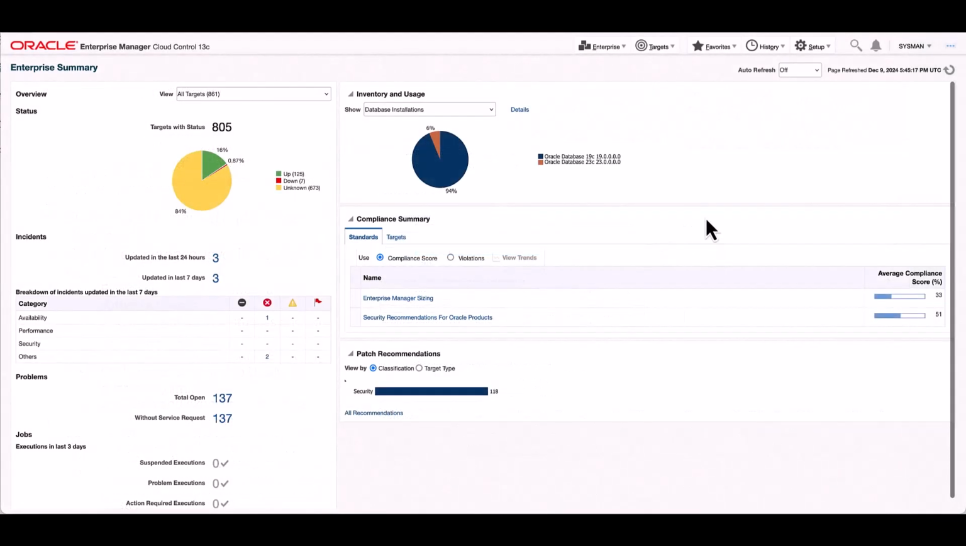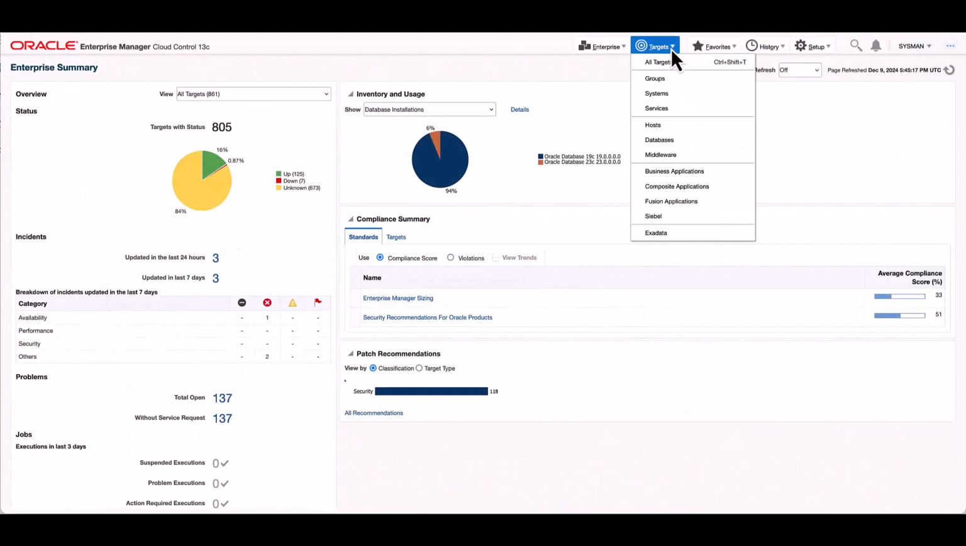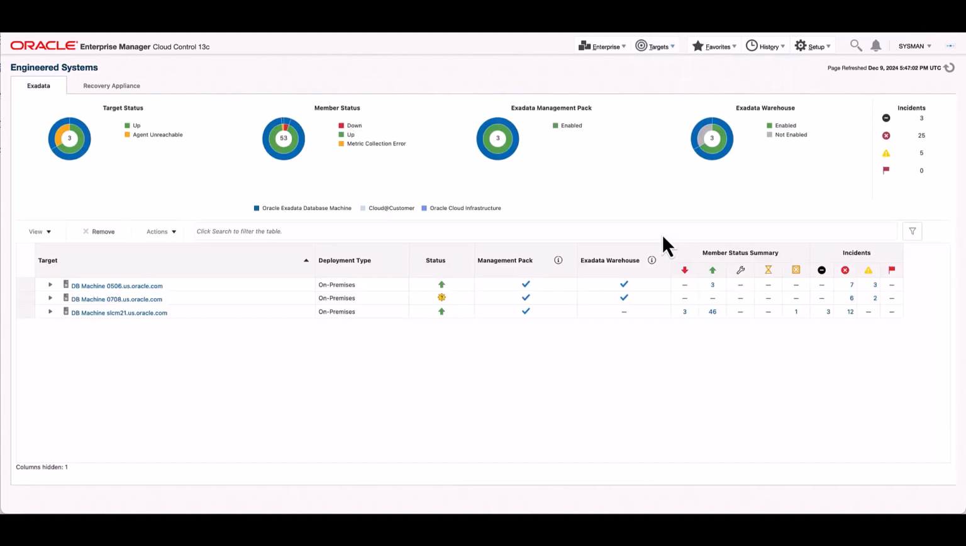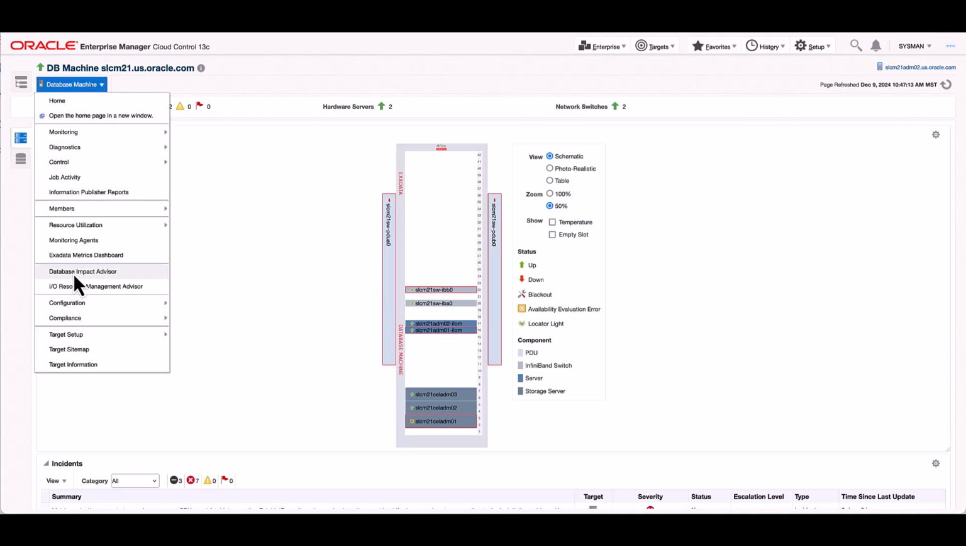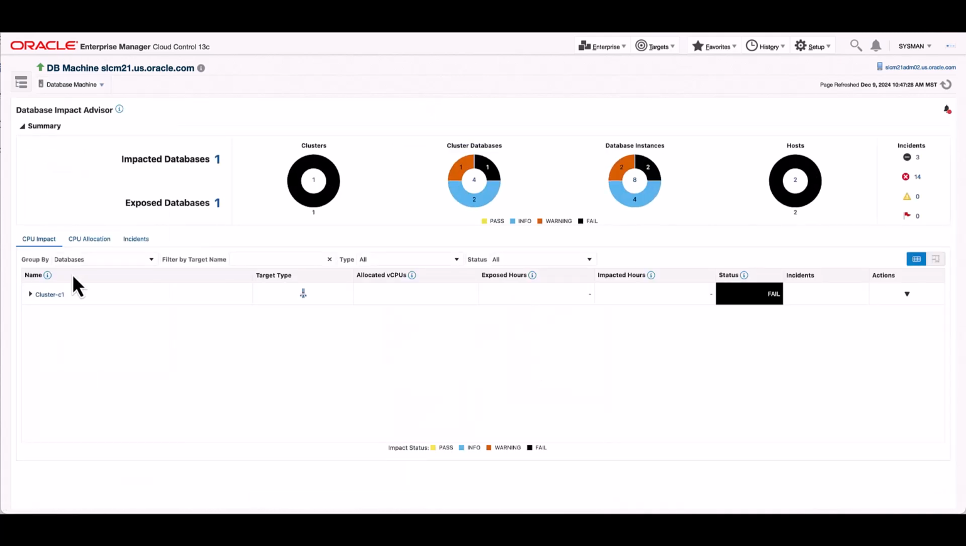We are connected to Enterprise Manager. We select Exadata. This environment has 3 Exadata machines, and to be able to access this feature, Management Pack access needs to be enabled. Let's select the third machine. On the Database Machine menu, select Database Impact Advisor. There is one cluster with 4 databases.